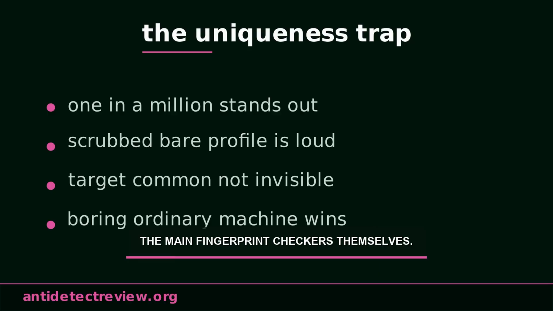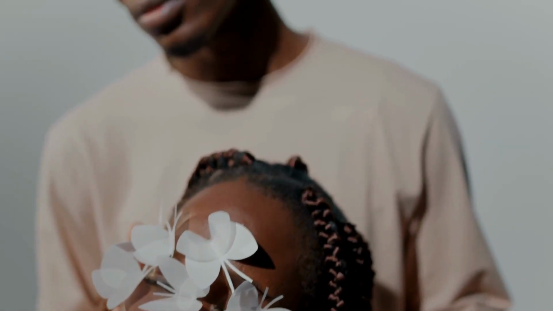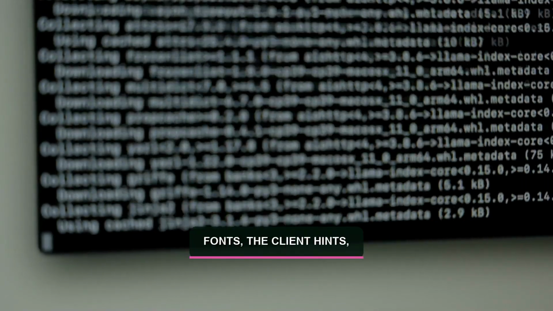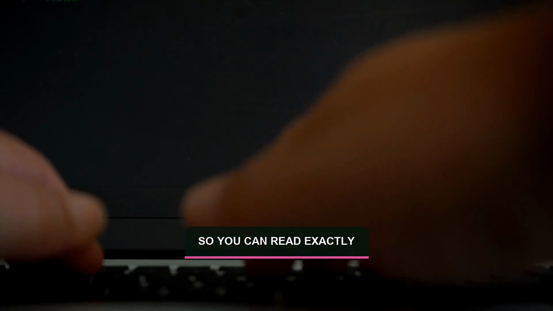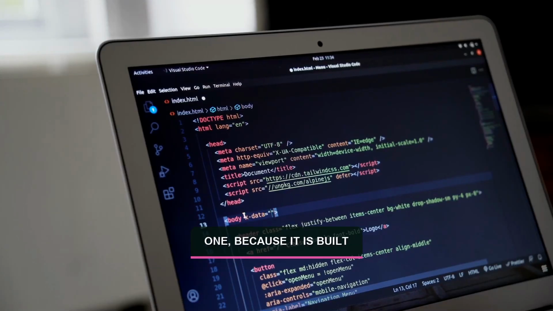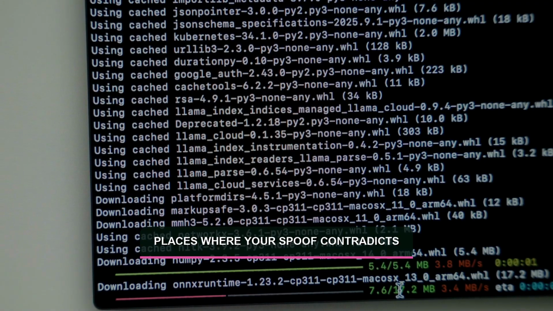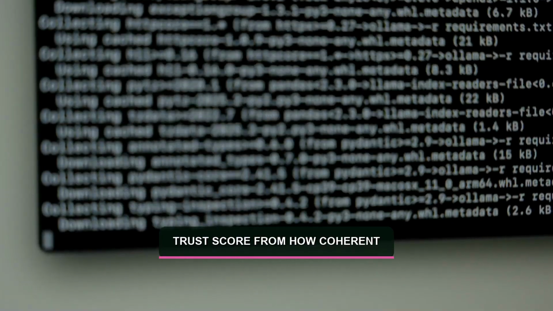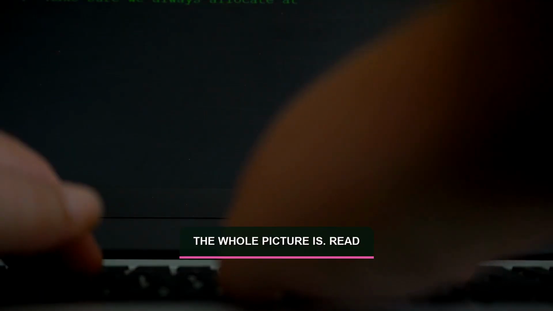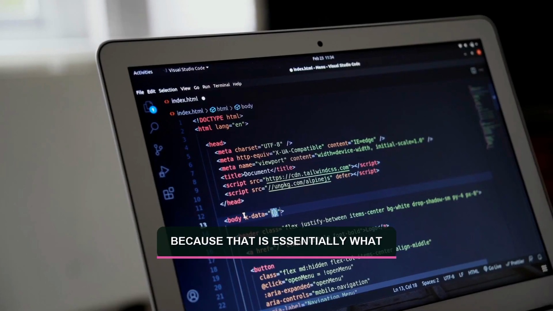Now the main fingerprint checkers themselves. BrowserLeaks is the plain workbench. It lays out each surface on its own page: the canvas, the WebGL renderer, the audio signal, the installed fonts, the client hints, so you can read exactly what each one hands over. Creep.js is the more revealing one because it is built to catch lies. It actively looks for the places where your spoof contradicts itself and works out a trust score from how coherent the whole picture is. Read Creep.js the way a detector would, as its scratchpad, because that is essentially what it is.